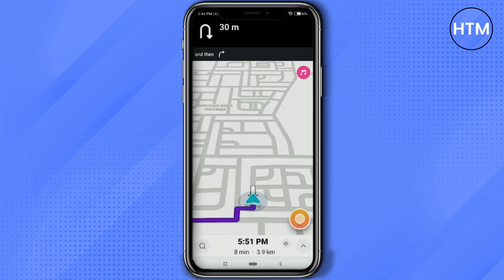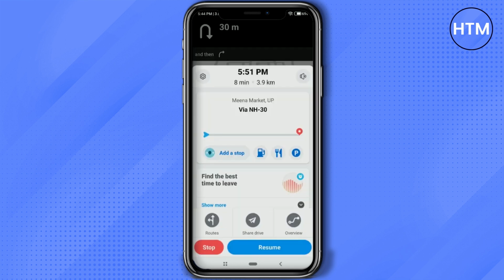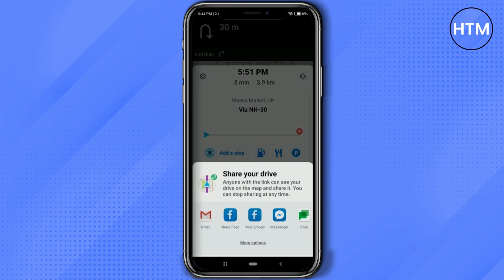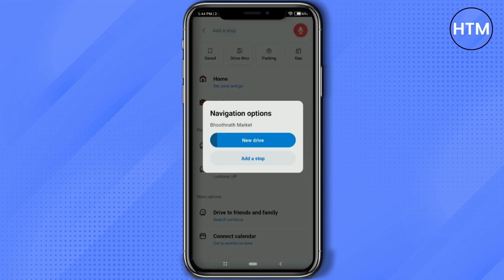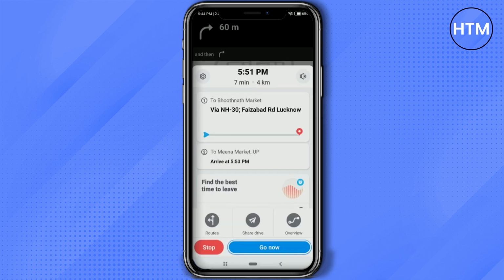Now there is more options, so click on that box again. If you want to share your drive location, click on this option, which is share option, and share your location with any platform of your choice. Now if you want to add some stops between your current location and the destination you are going to, just simply click on add stops over here and add some stops, just like that. Click on add a stop and it will be added in the map.